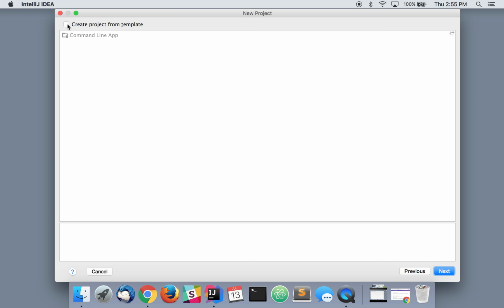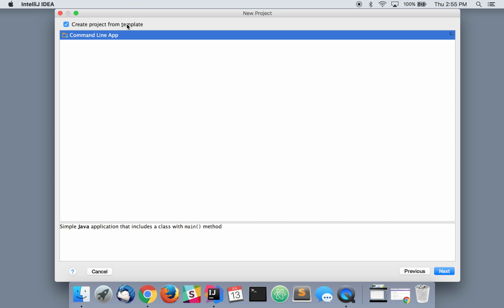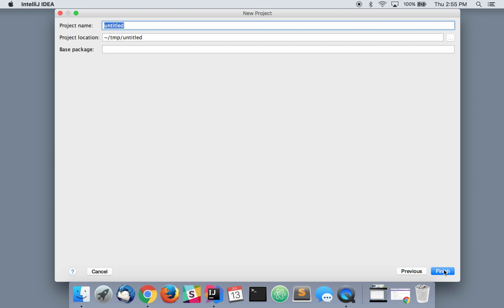I like to check Create Project from Template and choose Command Line App. What this is going to do is give us a main class with a main method. Next. Give it a name. Let's call it data types. Let's make it caps.